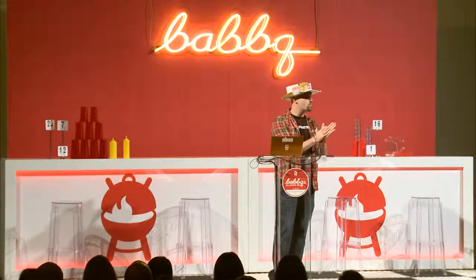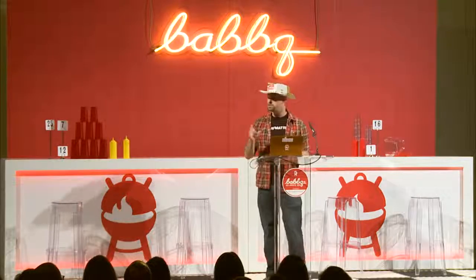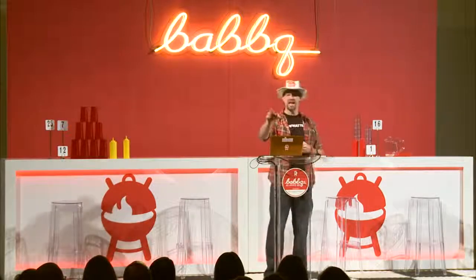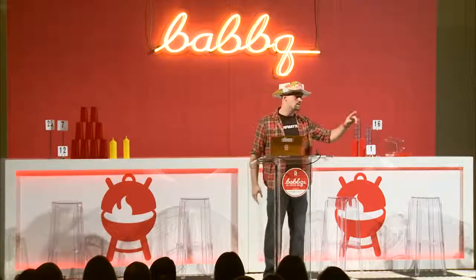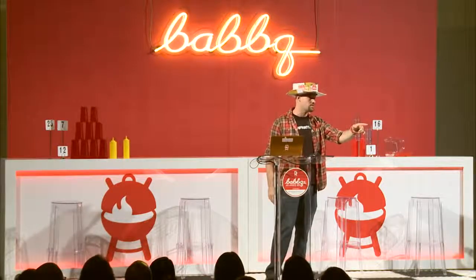Now, for those of us who've been raised on Southern tradition, you know that barbecue is not just a cooking process. It's about community. It's about family. It's about your cousin who you know ain't right in the head, but you let him in your house on Sunday anyway. That's what barbecue's about. It's about coming together.